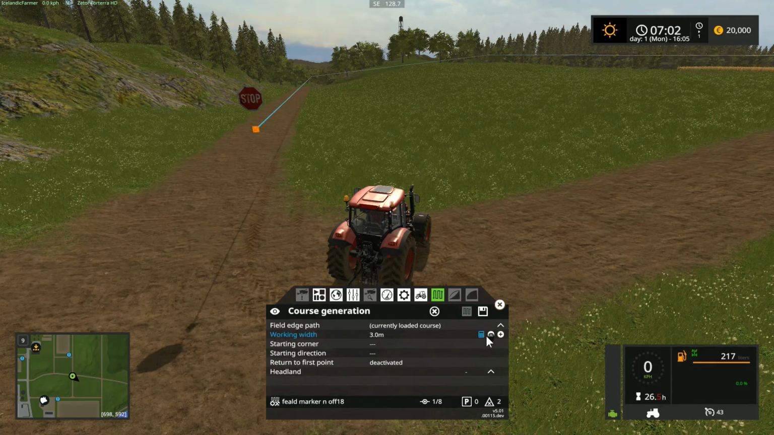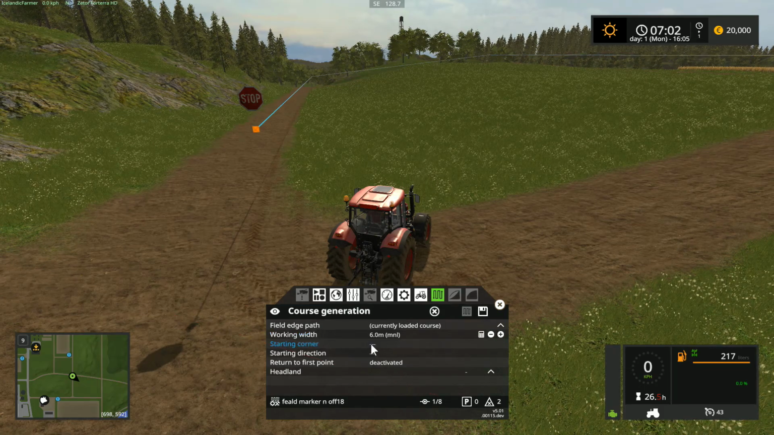Say we have a 6 meter mower, and we want to start in this south west corner, and we want to go north. Yeah. Return to first point.